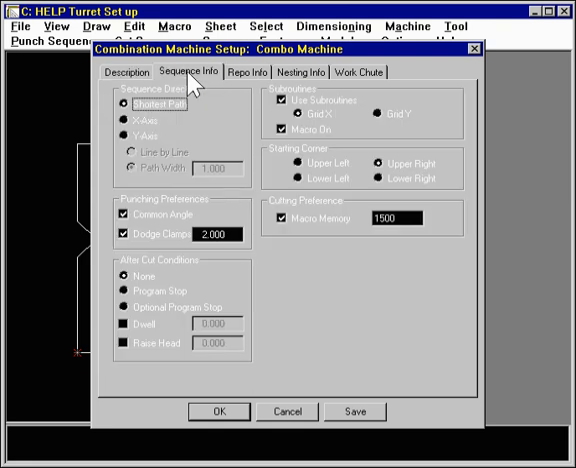The sequence info screen allows you to set the sequence direction, some punching preferences, the default settings for use subroutines and macro on, and the starting corner on the sheet for auto sequence. For a combination machine, you could set some cutting preferences and the after cut conditions.